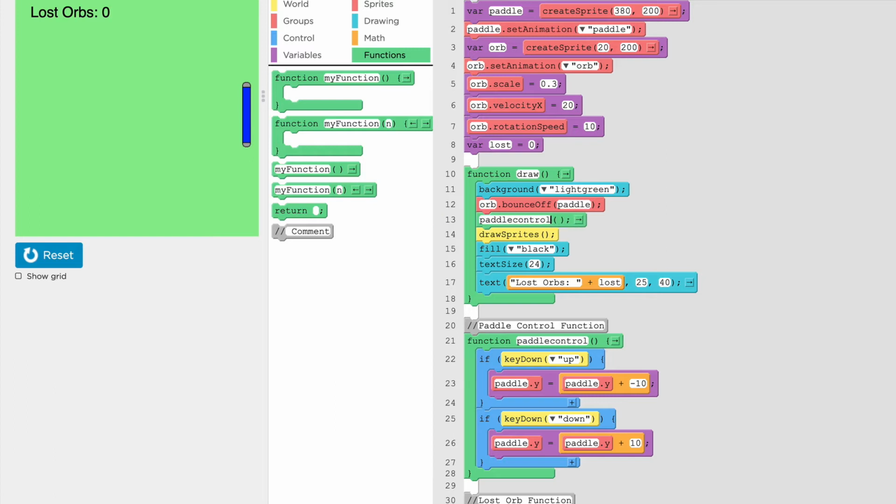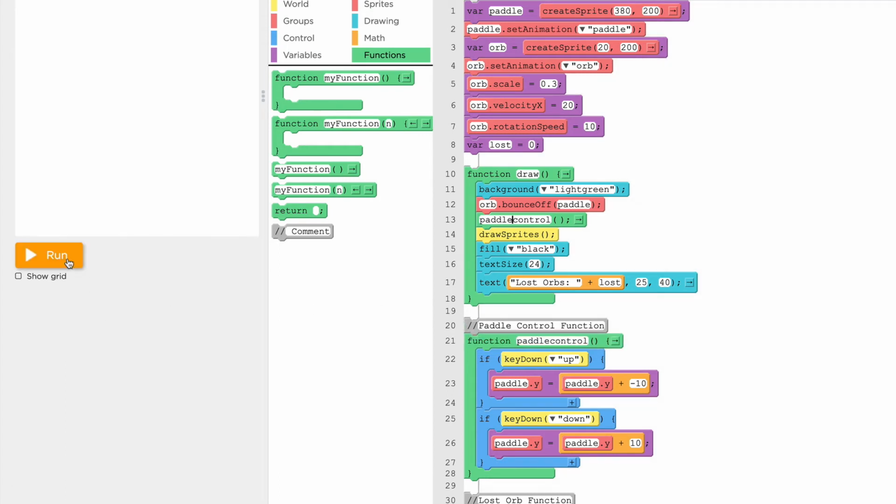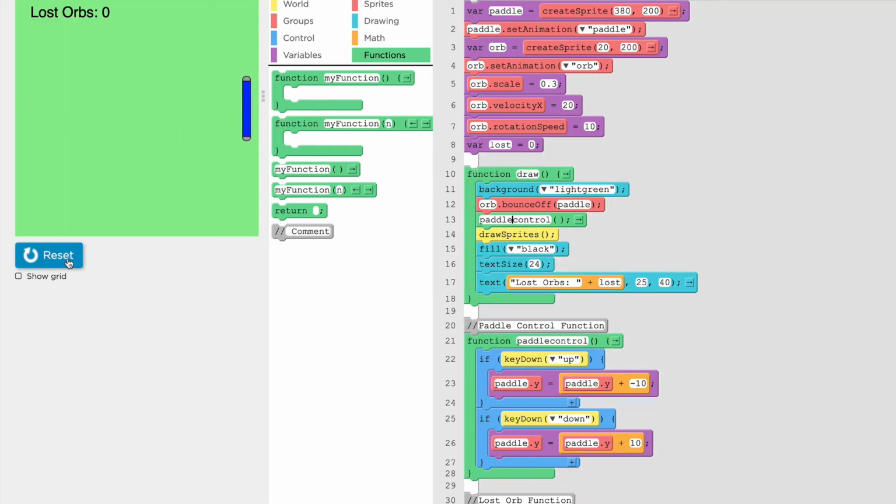If you forget to call the function, it's not going to work. Right? And these have to be spelled the same. Paddle control and paddle control have to match. All right, let's reset the program and run it, and let's see if we can control the paddle. And we can. Look, I'm hitting the up and down arrow, and I can control the paddle.